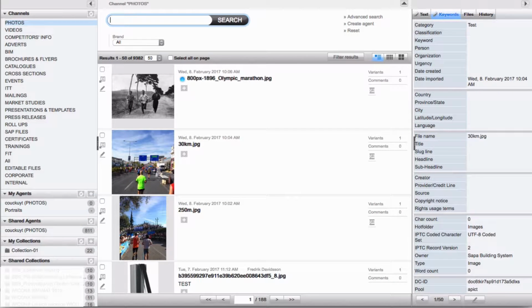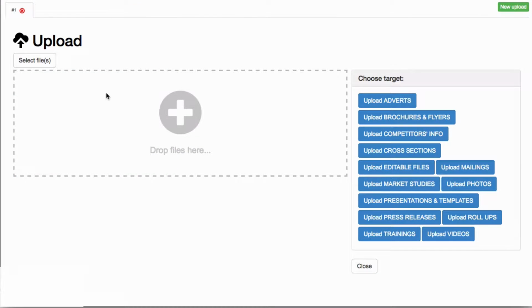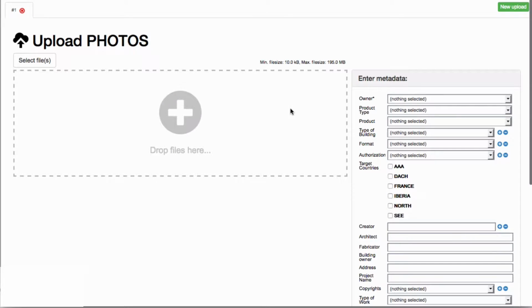Hi, in this video I'm going to show you how to add metadata during upload. Normally uploading of files is done through the web interface, obviously, where you select into which folder or channel you're going to upload, and when you do that you can add some metadata during the upload. So for example, in this example you have the owner, product type, and so on and so on. This differs between different customers or in different channels.